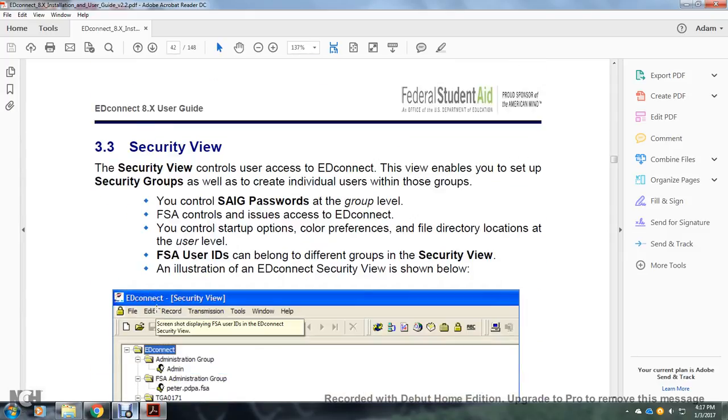3.3 Security View. The Education Connection security view enables you to set up security groups as well as create individual users within those groups. You control the Student Aid Internet Gateway passwords at the group level. The Financial Student Aid controls issues access the aid connection. You control the startup options, color preferences, and file directory location at the user level. Financial Student Aid user IDs can belong to a different group of the security view.